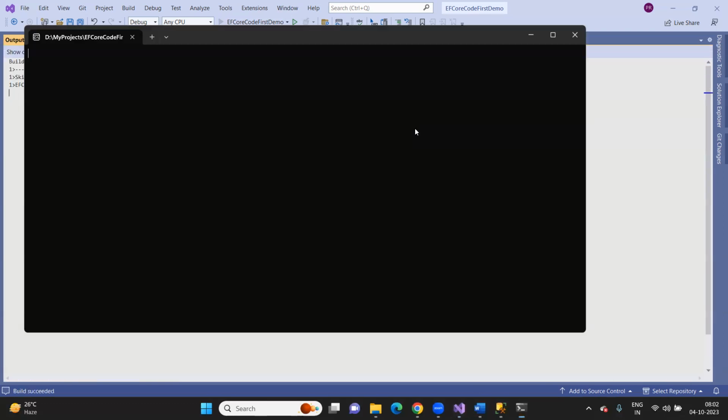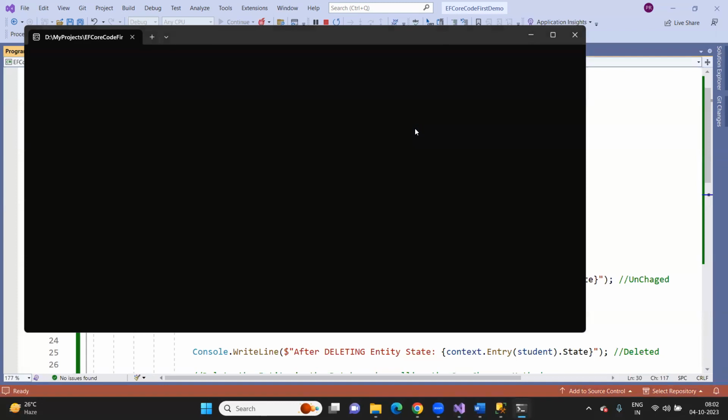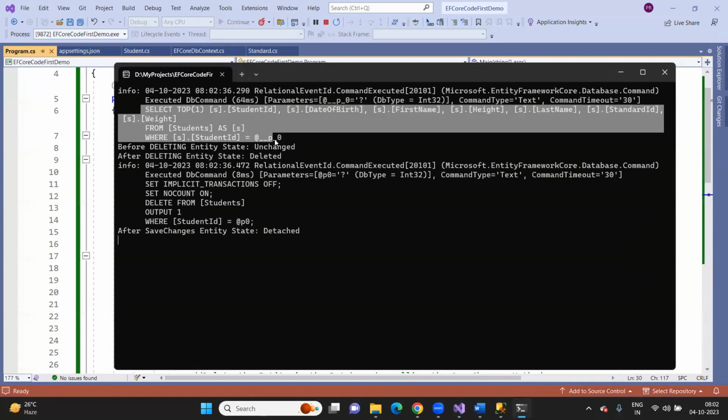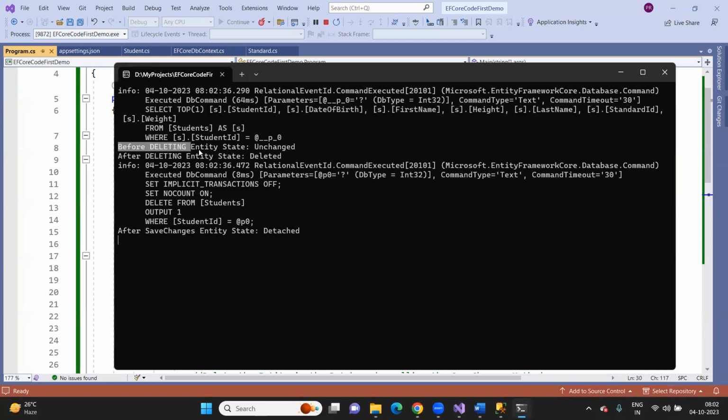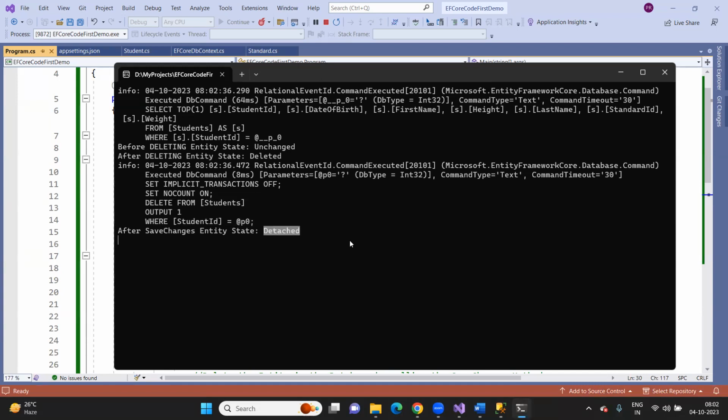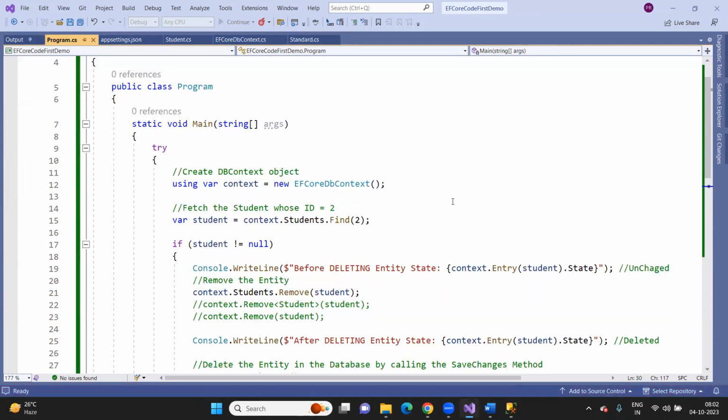So now let me run the application and show you the output. See, first one SQL statement is generated to fetch the data, and before deleting, the entity state is unchanged. Once you call the Remove method, the entity state is marked as deleted. Then it executes the delete SQL statement to delete the data from the database. And once the data is deleted, the entity state is marked as detached. Clear, guys?